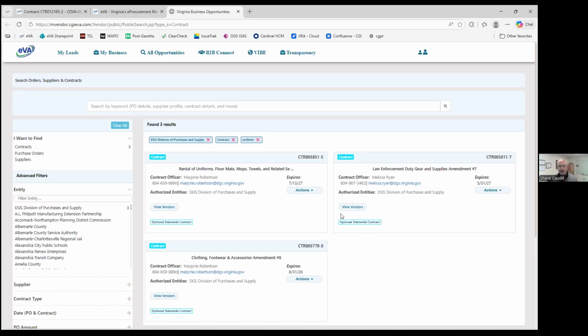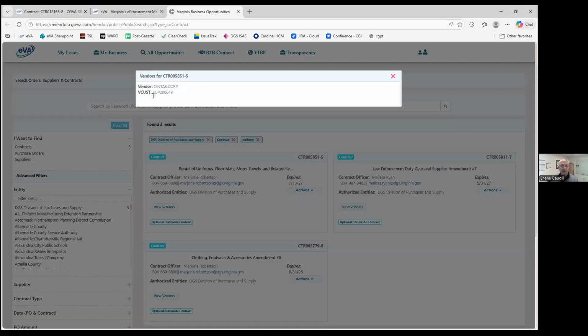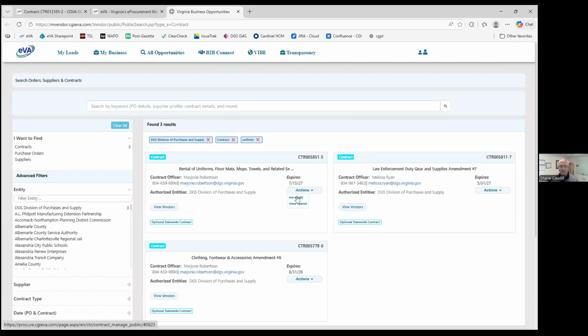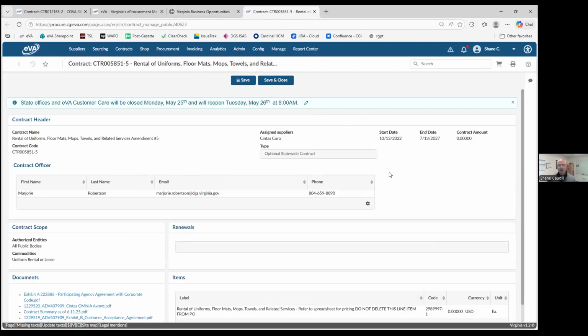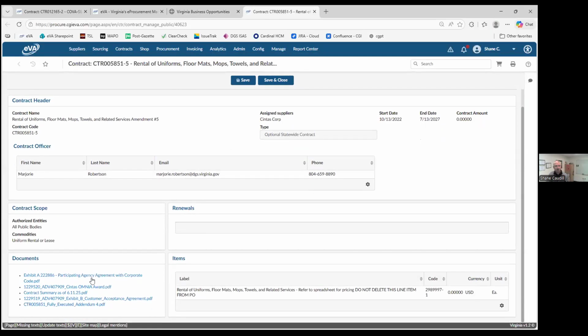There on these uniforms, you can view spend information, you can get more info, you can see the suppliers. See that Cintas here is a supplier for that. If you want to see more information about a particular contract, you can hit more info. That pulls up information on that, and you can also pull the publicly posted documentation.